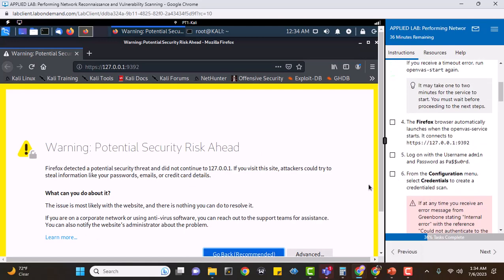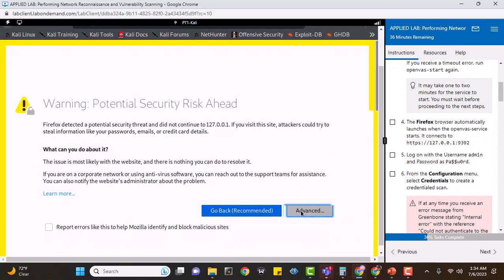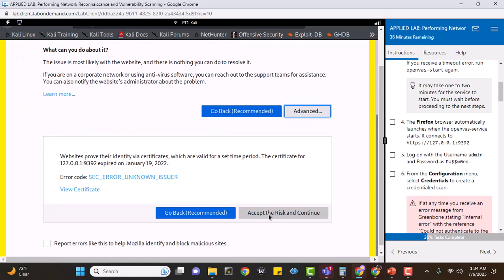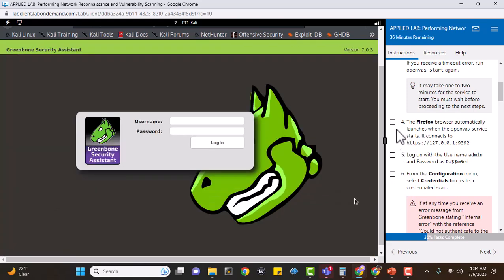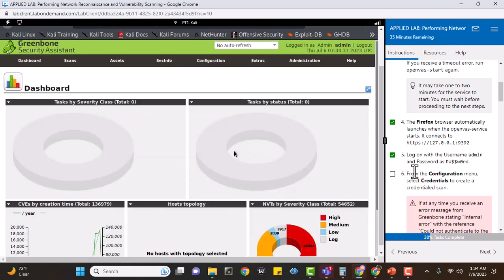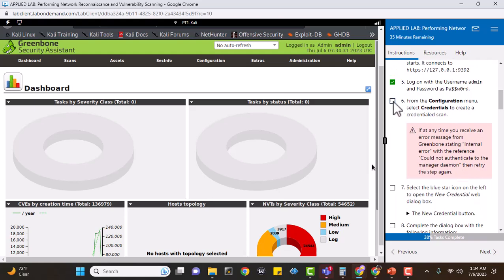So now we need to scroll down and click advanced and accept the risk and continue, because the Firefox browser automatically launched to the OpenVAS service. So we're going to log in with username admin, and the password is capital P A $W0RD. Okay. Now from the configuration menu, we're going to select credentials and create a credentialed scan.